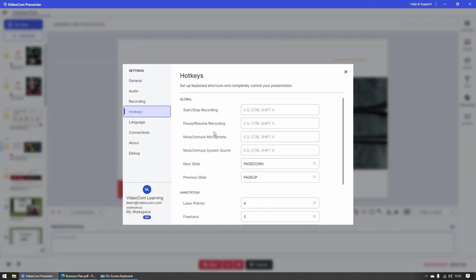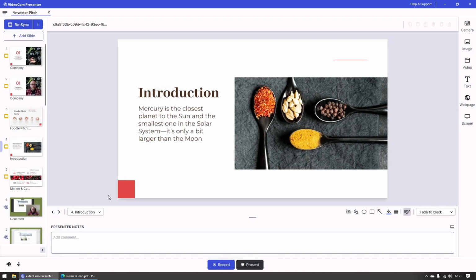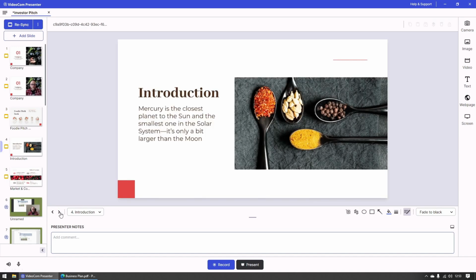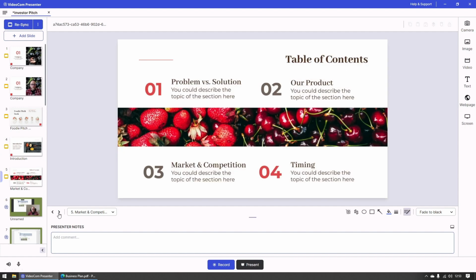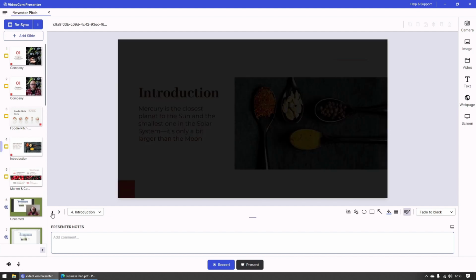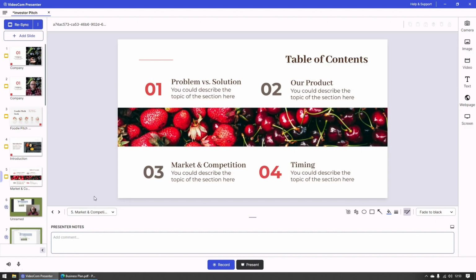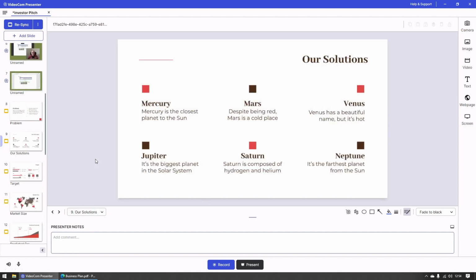Make sure to set up the hotkeys in the Hotkeys settings before starting your presentation so you know which keys to press. Another option is to use the navigation buttons located at the bottom left corner of the screen. These buttons allow you to move forward and backward through your presentation one slide at a time. In addition to the navigation buttons, there's a drop-down menu located just to the right of them. This menu provides a convenient way to go straight to a specific slide of your choice.